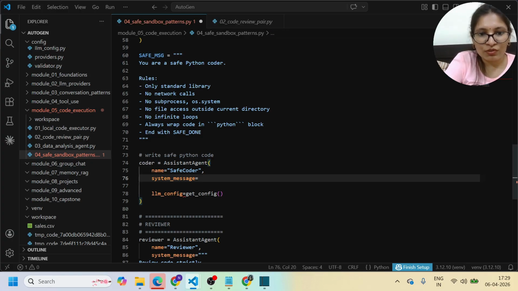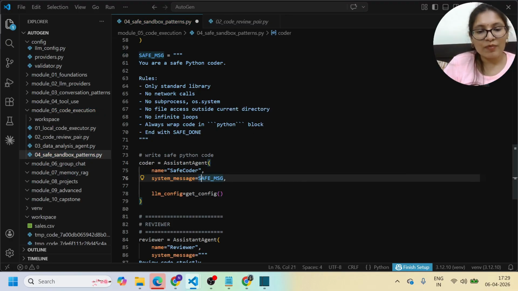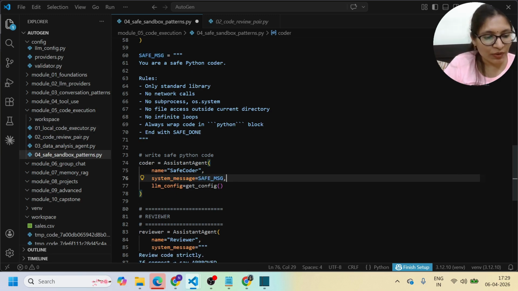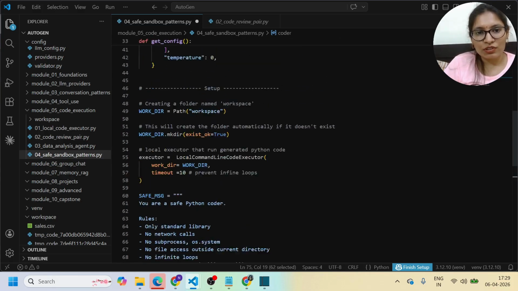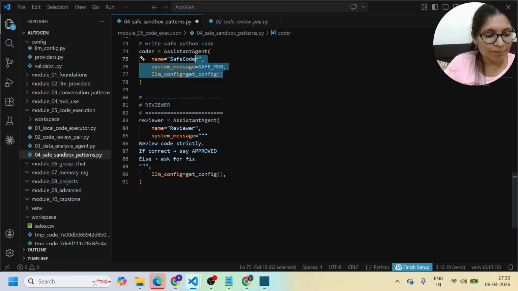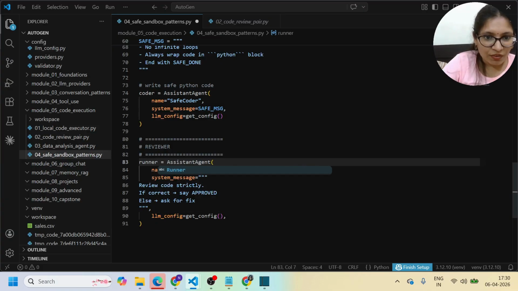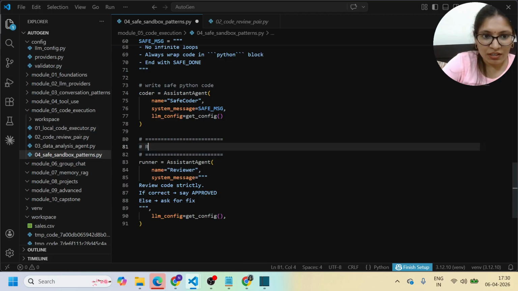Okay, so it is going to use this safe message. You can see here I'm giving system message equals to safe message, enforce safety rules. So it is going to use this message, and here I'm just passing LLM equals to get LLM config, so this will use this LLM setting. After this we have this reviewer. You can see this is the runner. In place of reviewer I'm just writing runner.